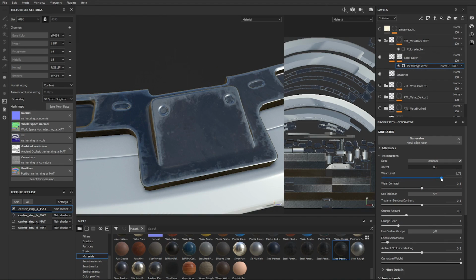Alright, so the standard metal edge wear gives you a ton of really nice options. Again, all based off of those world space normals, ambient occlusion, and curvature maps that you bake out. Just playing with all these can already give you a pretty good starting point in terms of whatever it is you're trying to go for with your grunge.